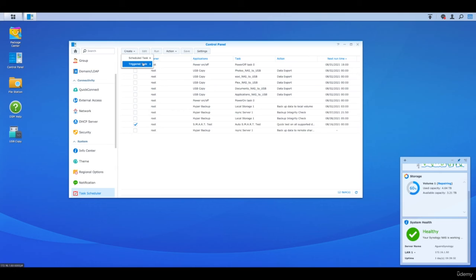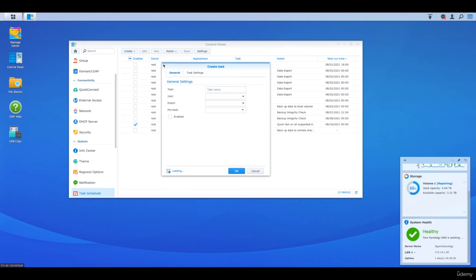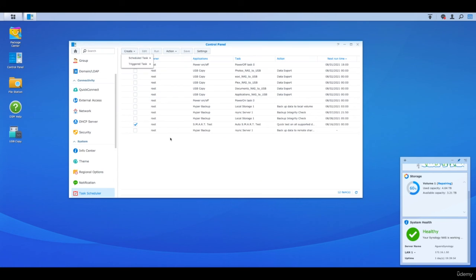The next area is around trigger tasks. So when something happens, you trigger it, you then want this specific thing to actually happen. So at boot up, you want this script to run. At shutdown, you want this script to run, right? So there's a number of different things that you can do in there based on the user-defined scripts based on a trigger. So that's how you create a scheduled task.